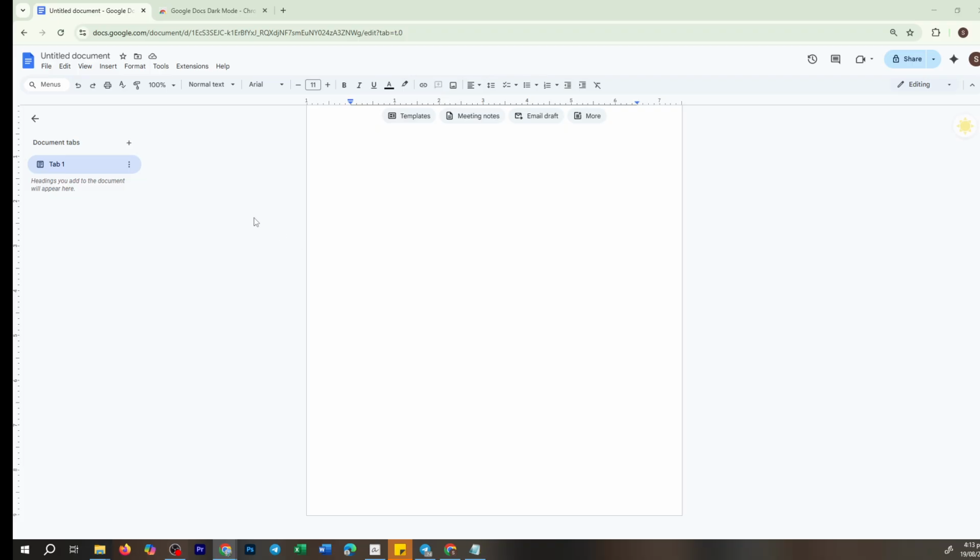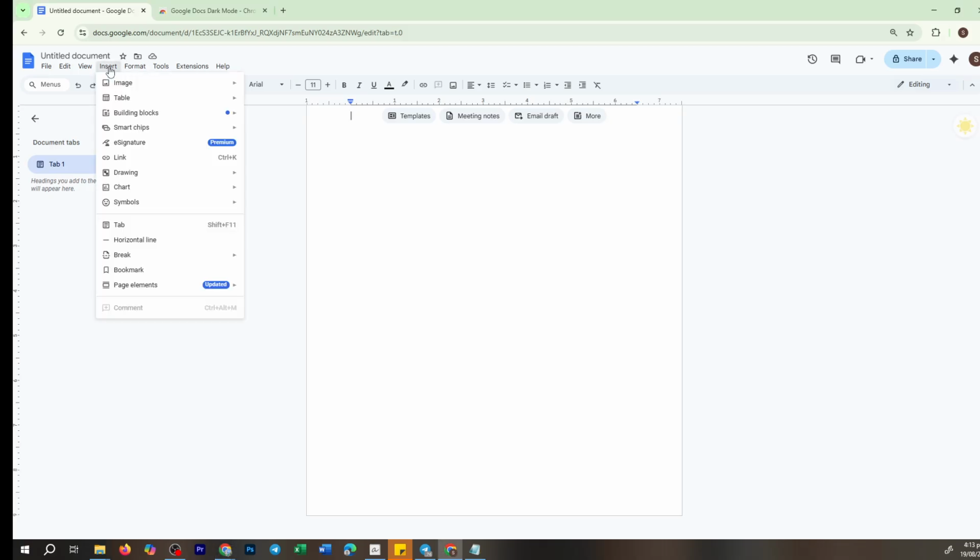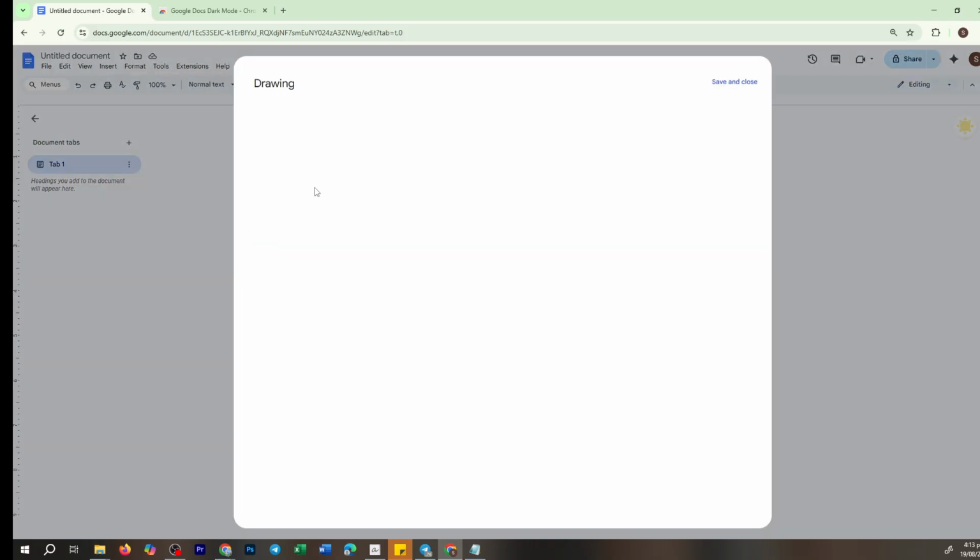Once in your document, you'll want to navigate to the menu at the top. Click on Insert. From the drop-down menu that appears, hover over Drawing and then select New. This will open up a new window, the drawing canvas, where we'll work on inserting and resizing our image.